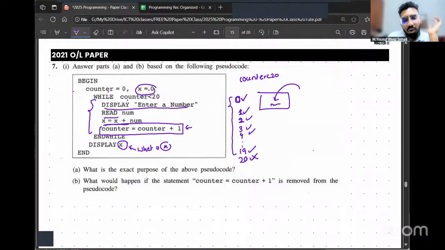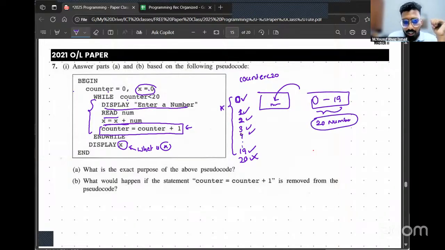If you count and see how many times we are going to repeat like this, from 0 to 19, there are 20 different numbers. If you count from 0 to 19, how many numbers are there? There are 20 numbers. So technically, the instructions inside here are repeating 20 times. So what's repeating 20 times? Getting a number from the user and adding it to the variable x.